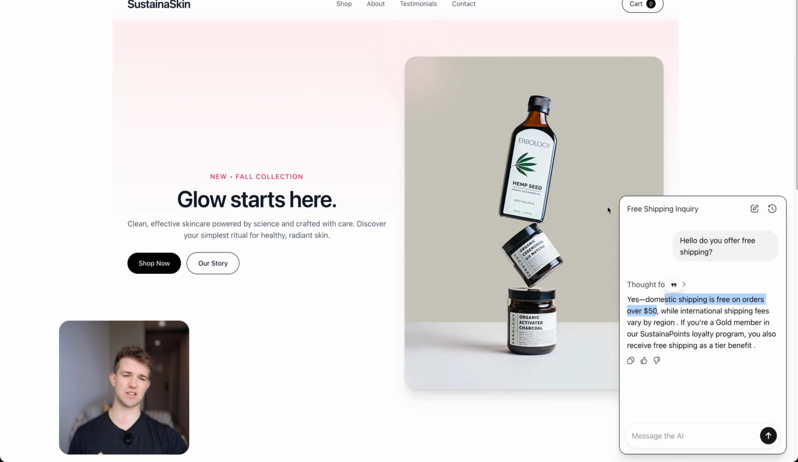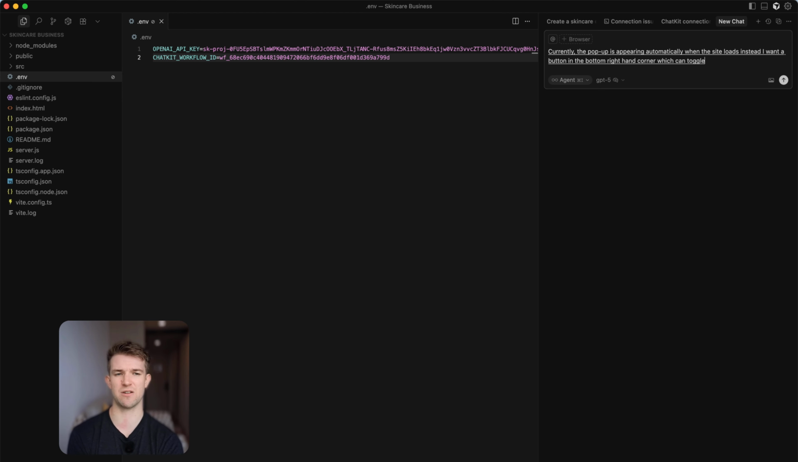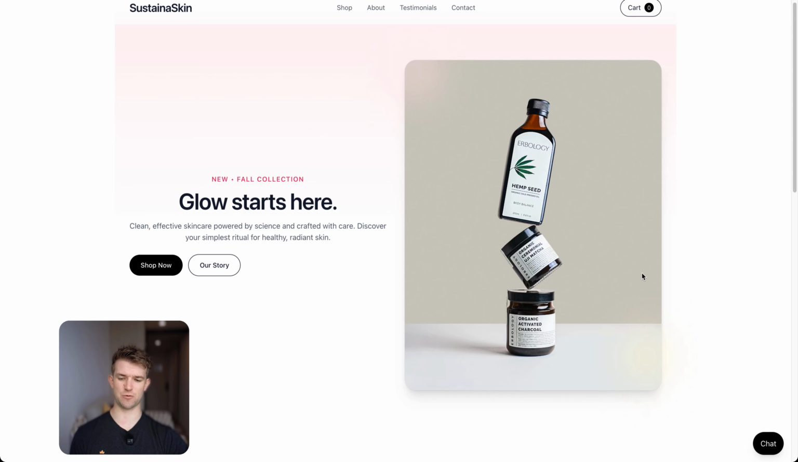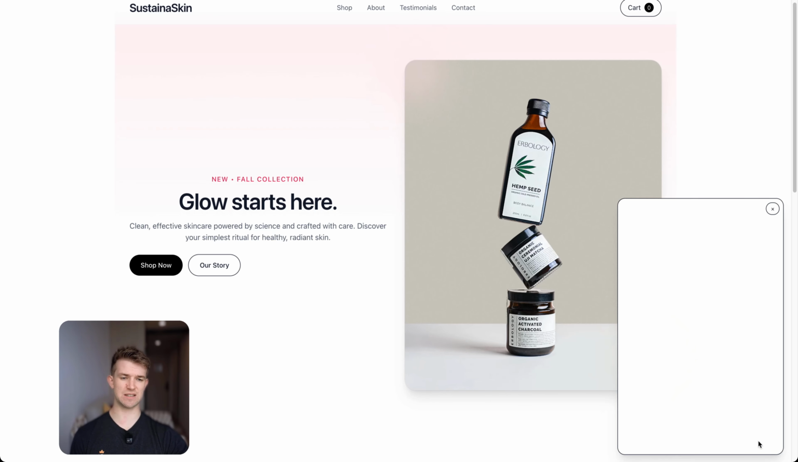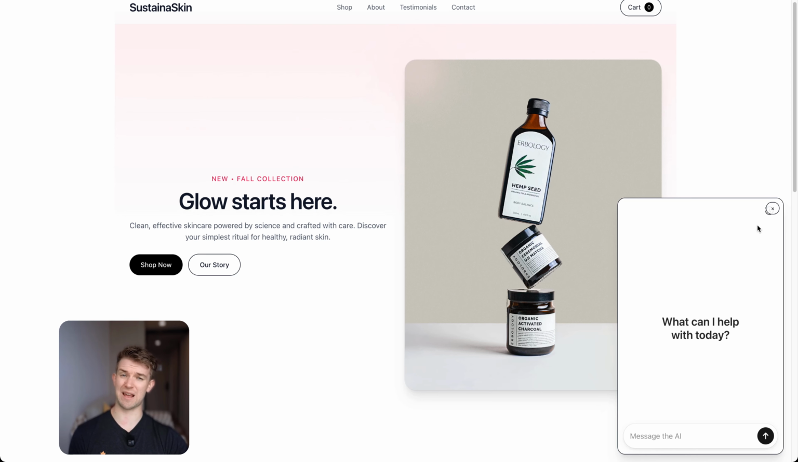Okay, so let's change this so it's a little bit better. Currently, the pop-up is appearing automatically when the site loads. Instead, I want a button in the bottom right-hand corner, which can toggle this chat appearing and disappearing. I'm going to send that off, and hopefully that's going to make the needed changes. Okay, so it has now completed that. So if we go back over, we should now see we've got a chat button, and that opens up this interface here, which we can then close. Not perfect, but much better. You can obviously play around with it to make it look however you want it to look.